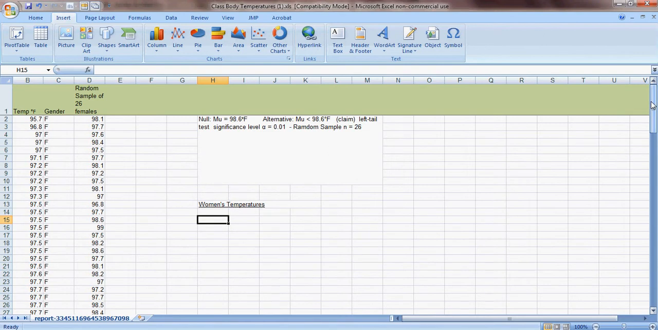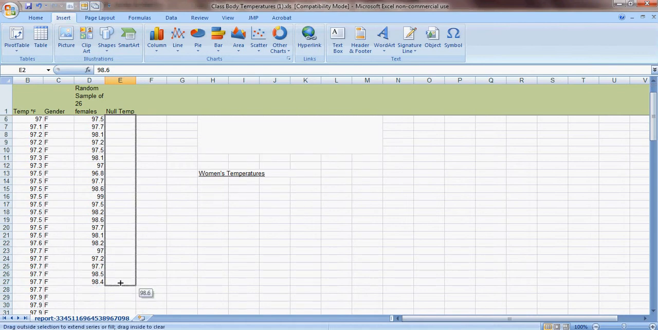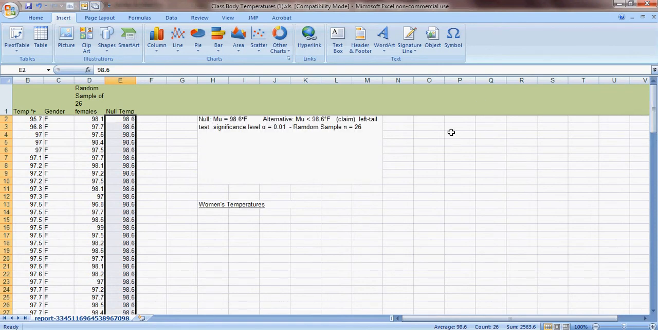Okay, so now remember that we can't actually do a one-sample test. We have to convince Excel that we have two things. So I'm going to put the null up here. Okay, and the null is 98.6 degrees, and then I'm going to put the equal amount of those right here. There we go. Okay, now we're ready to perform the test. Click over here somewhere so it's not highlighted.